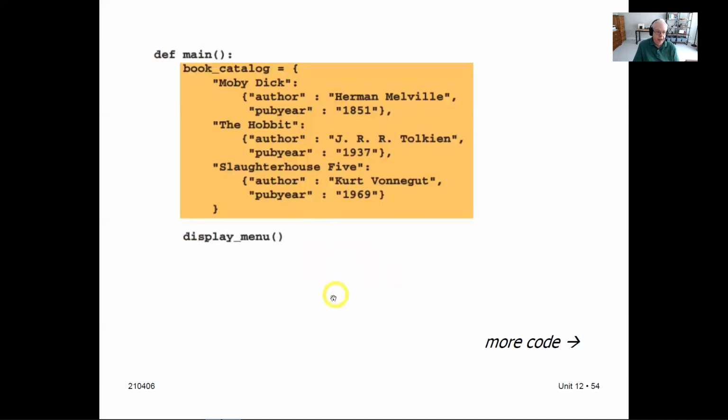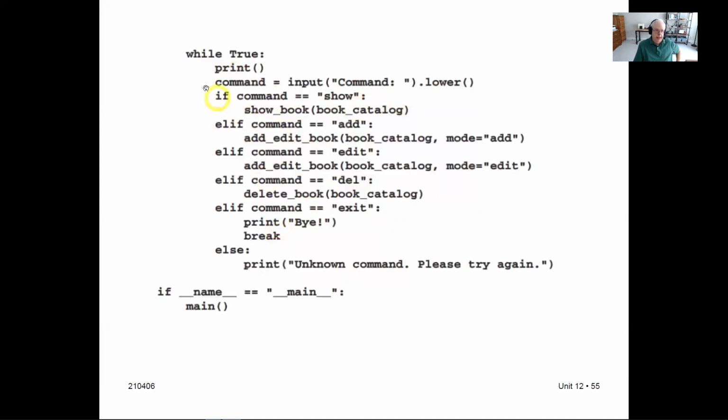Then we have a display function that displays the name of the program and the command menu. Then we get into the main function. First thing we have to do is create our initial dictionary, which is our book catalog. Okay. We want to display the menu that we created. Okay. Do that. Then we have our while loop to go through the program. So while it's true, we ask our users to input a command to show, add, edit, delete, or exit. And then if they give us something else, we give them an unknown command error, and then our if statement to make sure this is the main module.